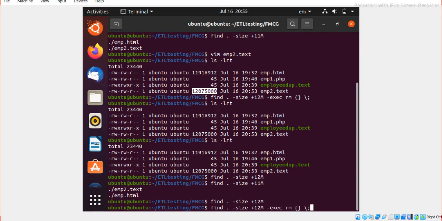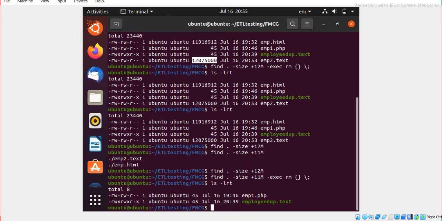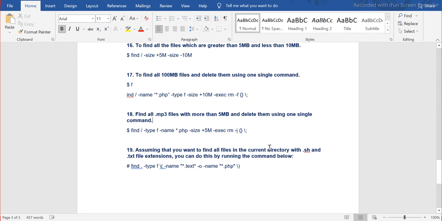Alright, so if I say 11, both the files ideally should go. Okay, it's gone. So this is how you can delete the files using the size. Sometimes it is very important when you need to archive the files or when you need to remove the files due to the size limitation, you can use this find command and remove the file based on the size.